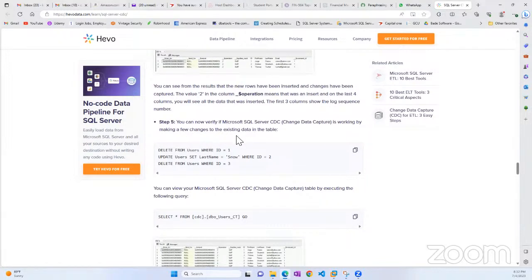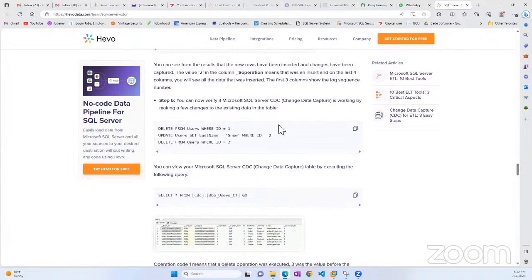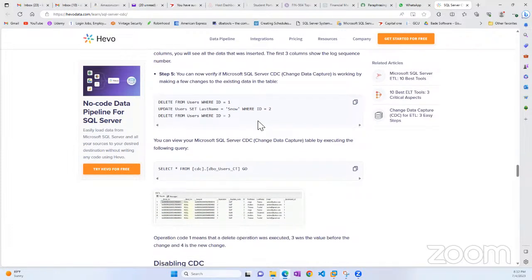So now let's do an update. Let's delete a record and see. So hold on, let's see what this guy is doing. Delete from users where ID, update set where ID is 2, delete, three operations one time. You can now view this and see again. Good. So now we're going to run 3 operations and we're going to see that CDC is capturing all those changes.